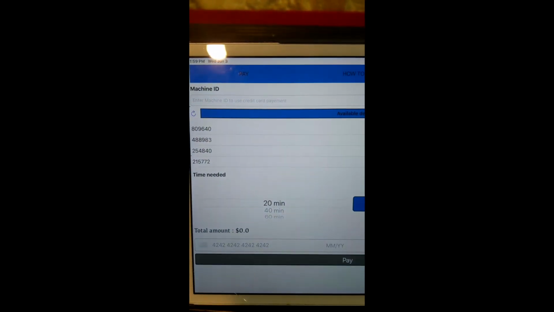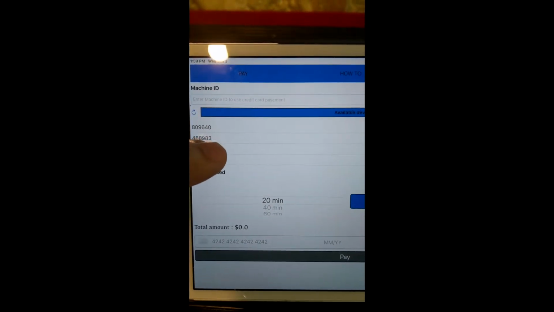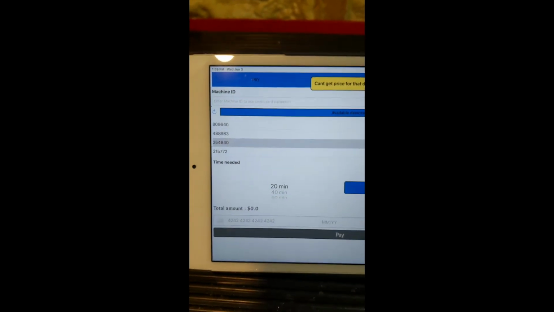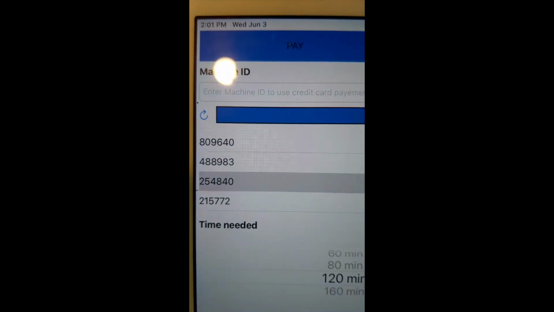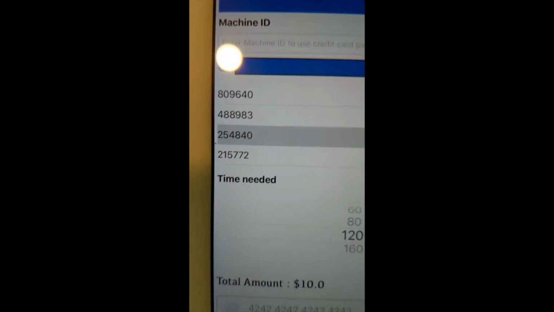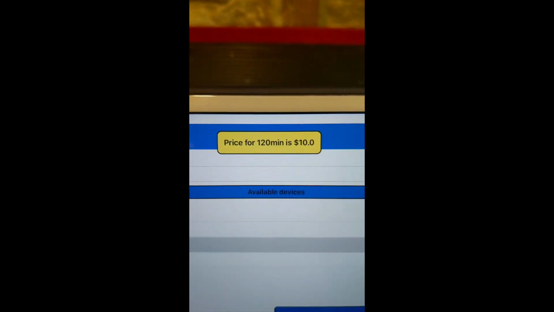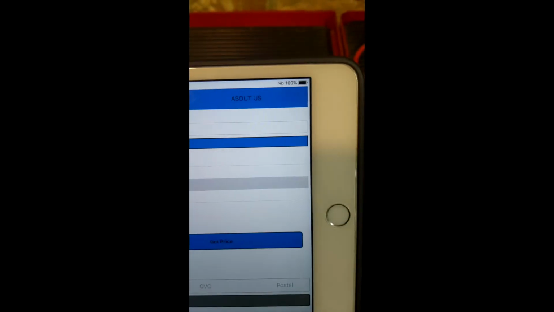Here, the same thing, we can select, and here we can see that we're going to select 25, 48, 40 at 120 minutes of time. We select get price. Price for that is $10. We can do that again. $10, and we notice it's from the iPad.